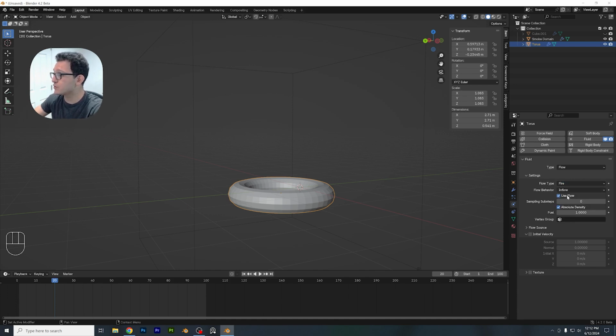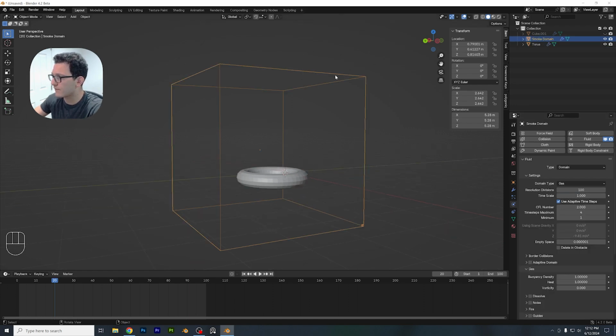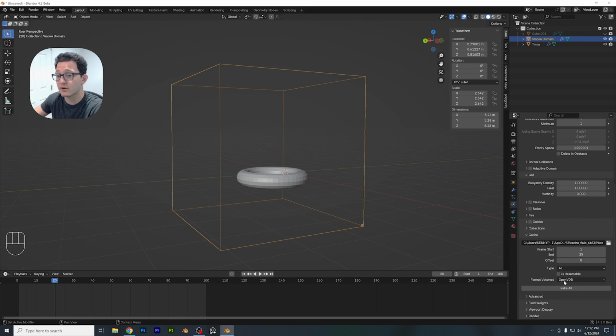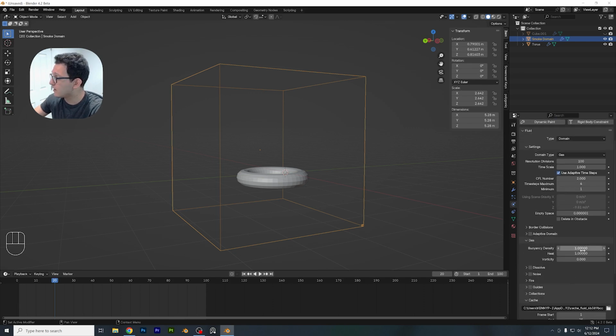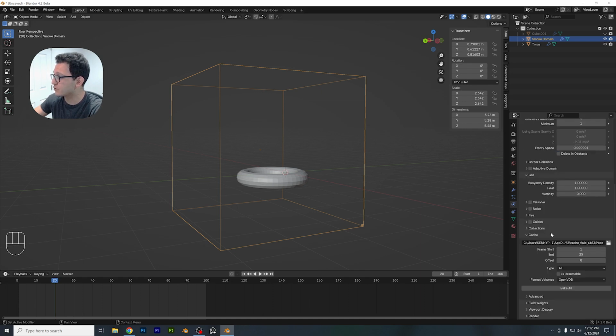You can click on use flow, make sure that's enabled, absolute density, and then fuel, I'll just keep that at 1. I like the default value. Now for our domain, make sure that everything is already freed up. Make sure buoyancy is set to 1 and heat is also set to 1. I'm going to keep 100 for the resolution divisions, bake this out to frame 100, and then click on bake all.